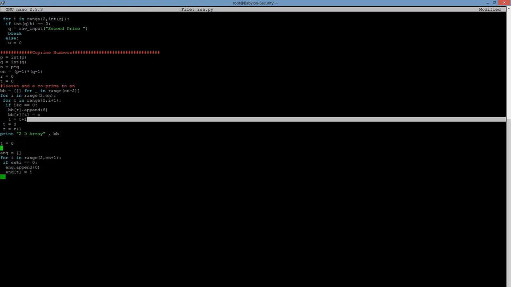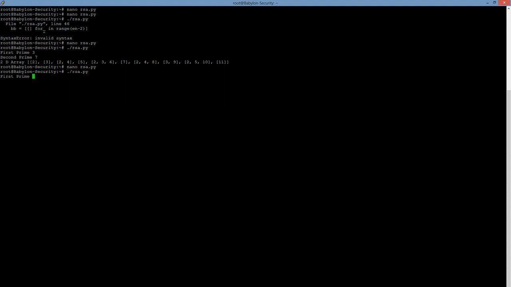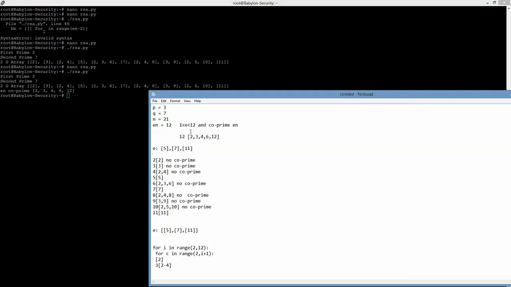Let's zero the t number again from the start, and let's print our phi n. Phi n, let's call it like that, ENQ, and let's test it, 3 and 7. So you can see, like we did over here, we got an accurate result.